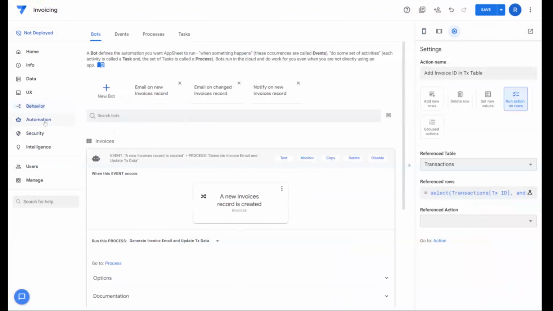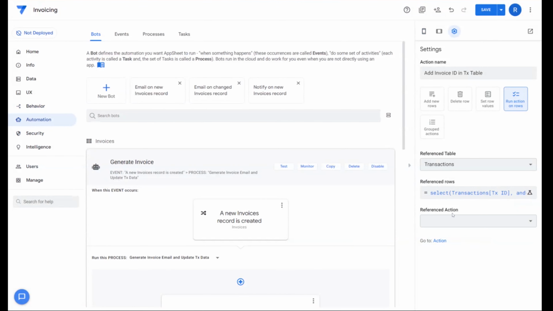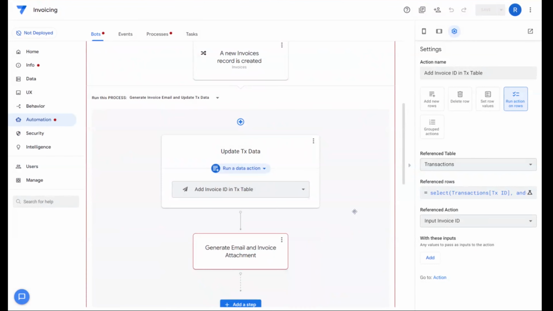All right, so jumping back to our automation itself, now for the reference action, since we've created that action, we'll go ahead and select that action name as our reference action. And then we'll go ahead and hit save. So bear with us because we have this step that hasn't been fully filled out yet, so it's showing an error currently, but let's continue.